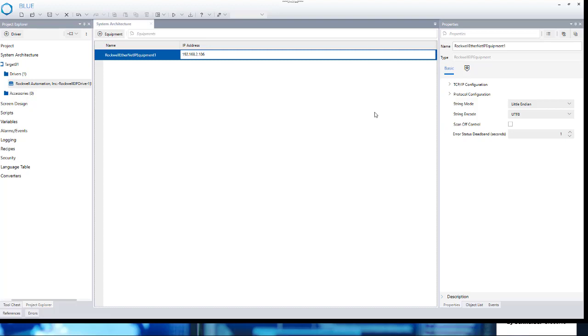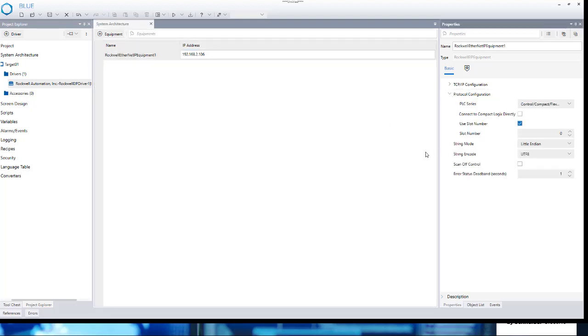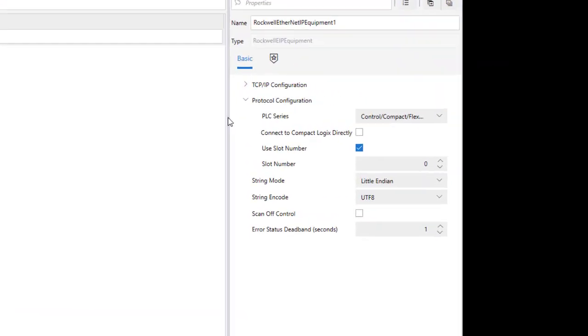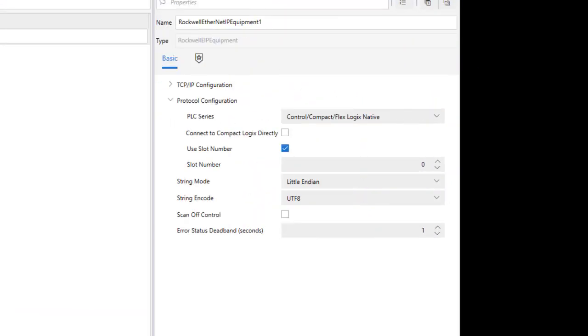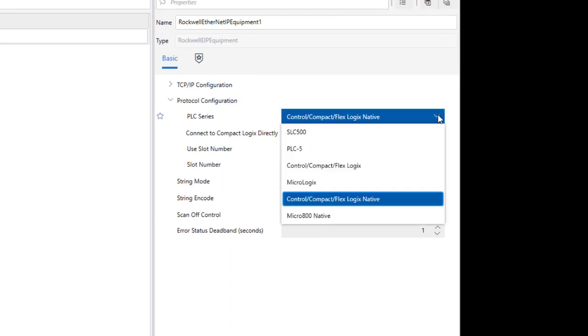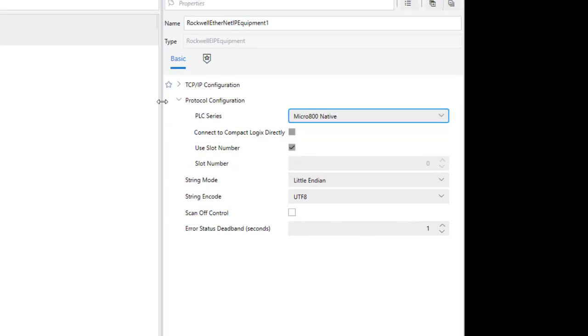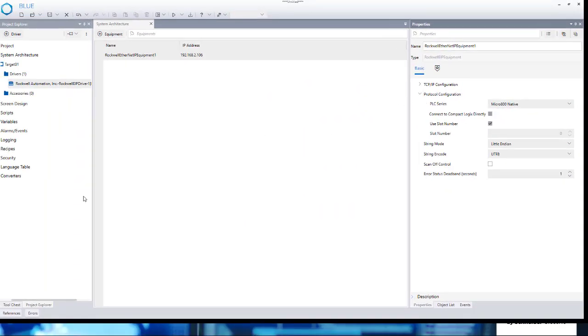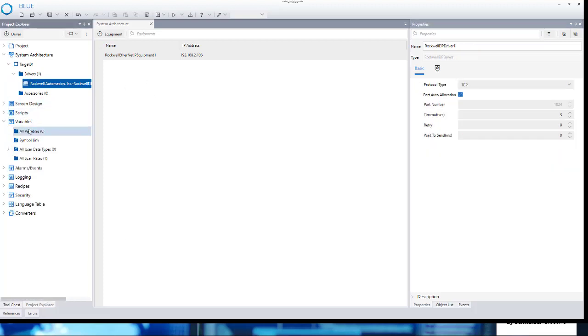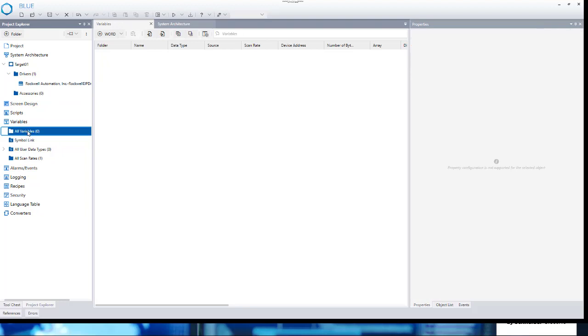The other thing we have to do, because we're talking to a Micro 800, is make sure we change the PLC series. So we go over to the properties window for the driver, under protocol configuration, and under the PLC series we need to pick Micro 800 native. That's all we need to do as far as the setup for the driver. Now I'm just going to go straight to the variable list.